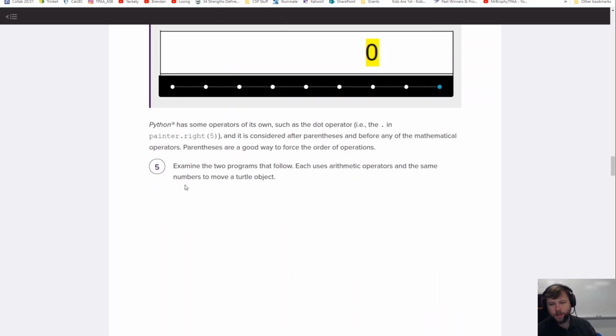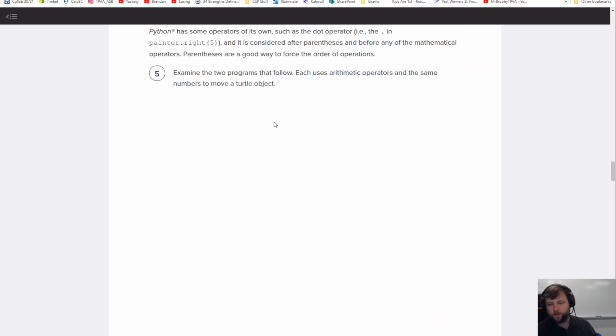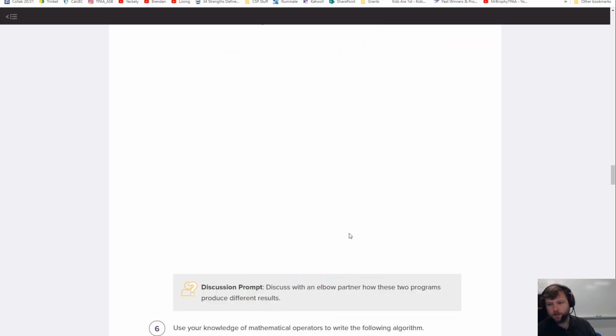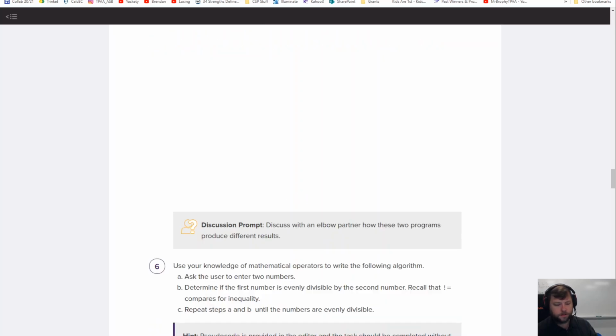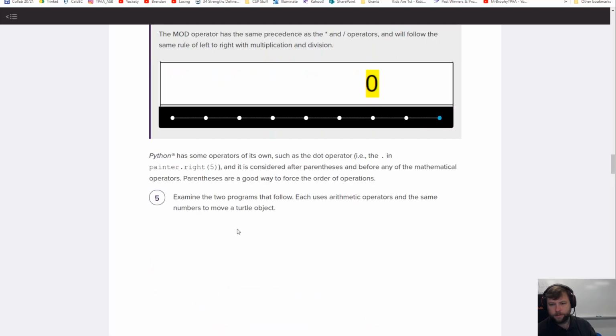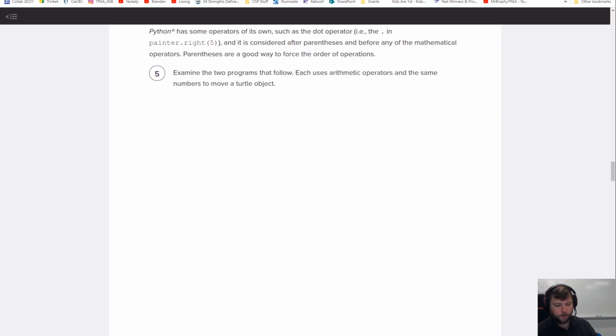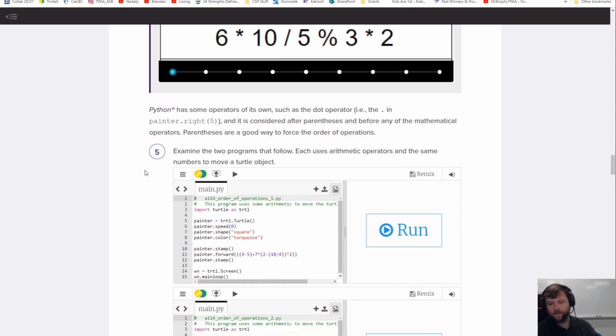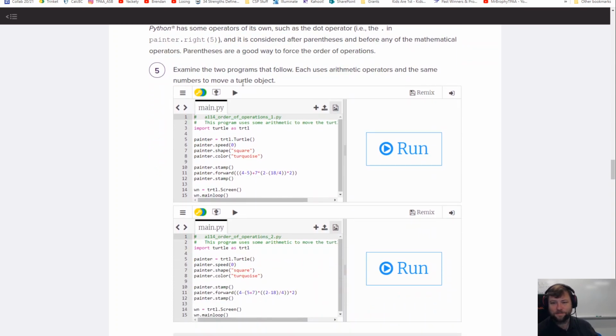All right. Examine the 2 programs below. Each uses arithmetic operators in the same numbers to move the turtle object. I'm going to pause. All right, we're recording again, so I had to refresh.